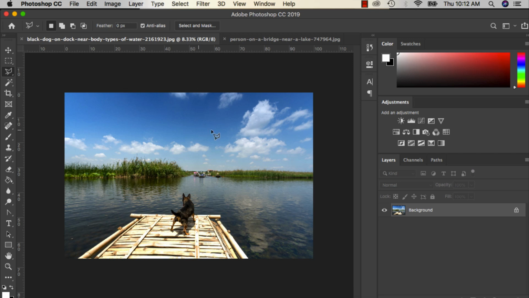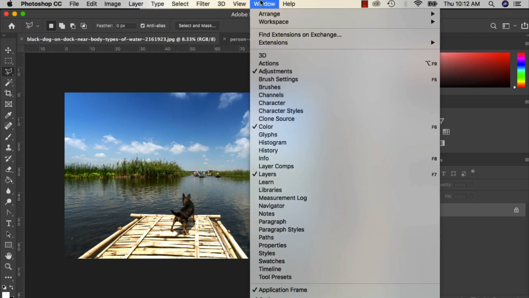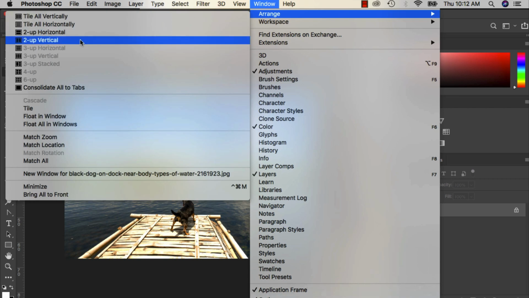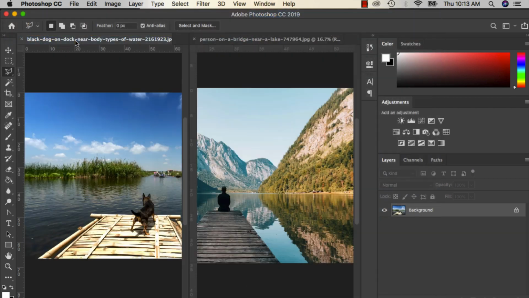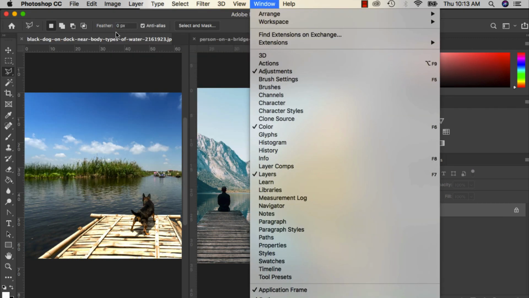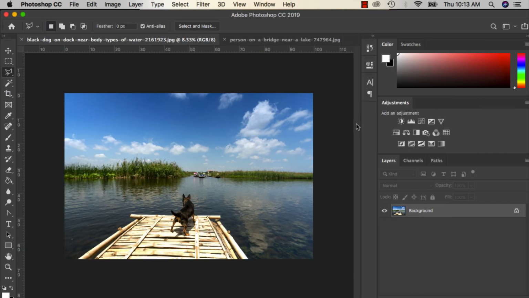The other way that you can bring it to multiple views is if you went up to Window, Arrange, and you can have the two up horizontally, two up vertically, and there it is again. So that is just another way to do it. Let's bring it back.